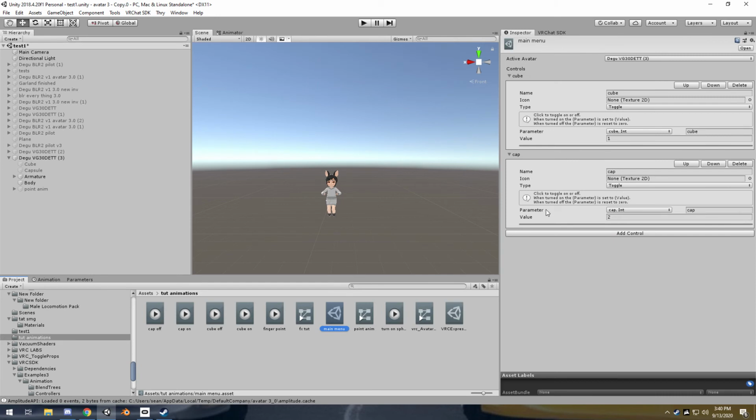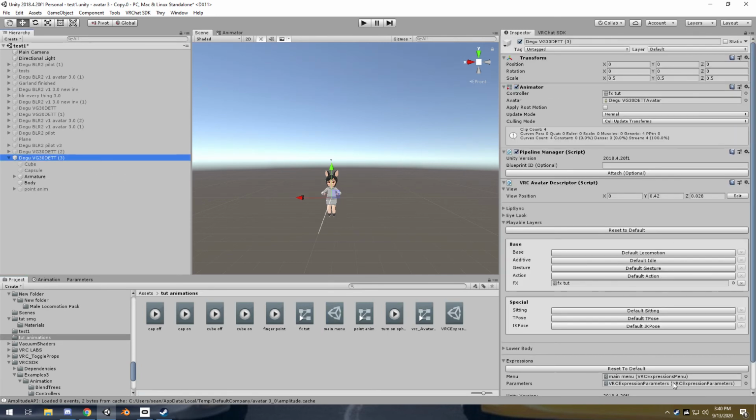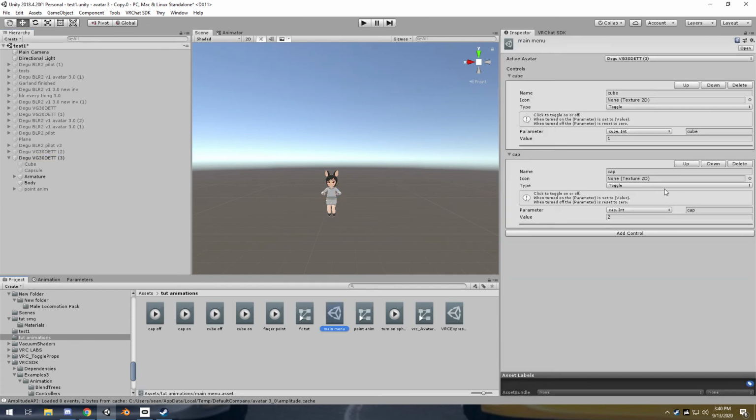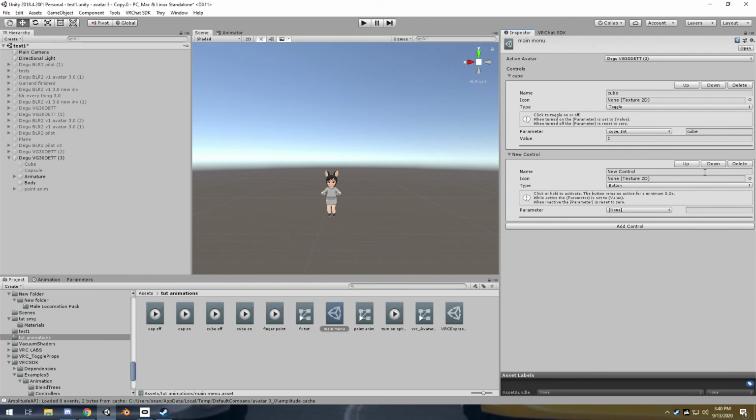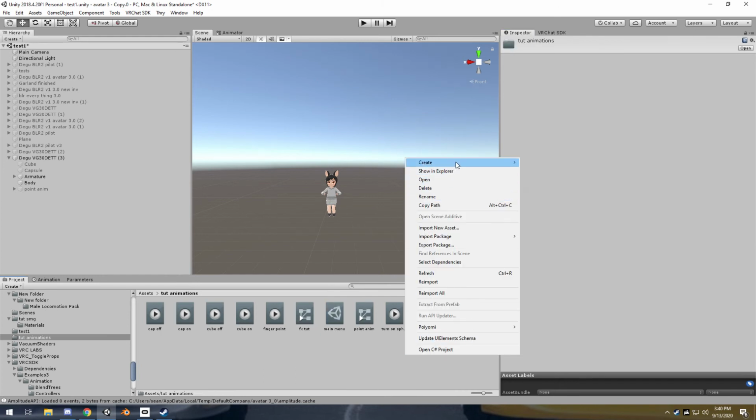This is all set up, and as long as you put it straight into your avatar descriptor, this is all good. But say we wanted to make a submenu for this. Say I want to go into a submenu to get to the capsule. So we're going to call this cap menu, and I'm going to make this a submenu. I'm going to make it so there is no parameter, but now it's going to ask for a submenu expression, a VRC expression menu.